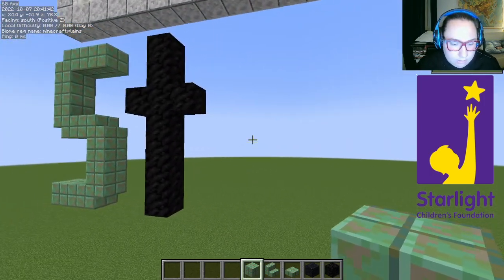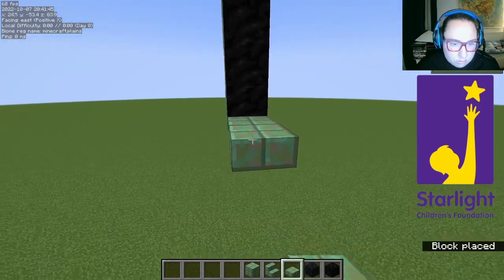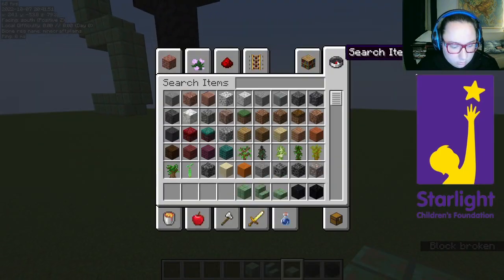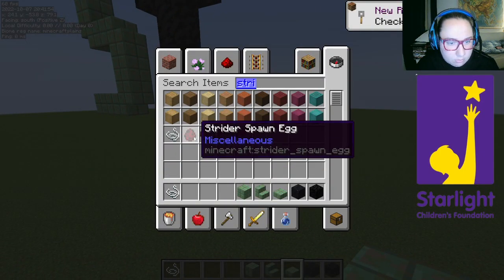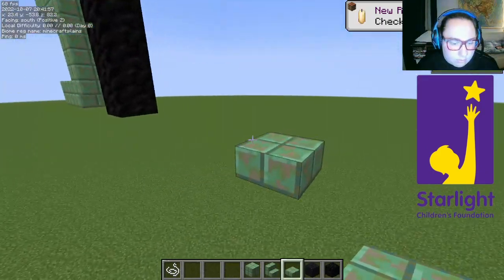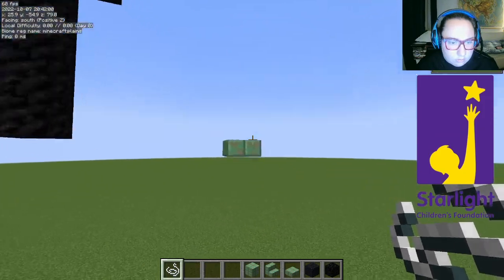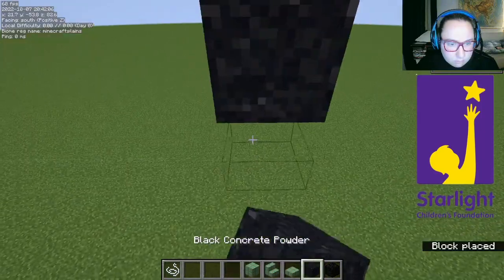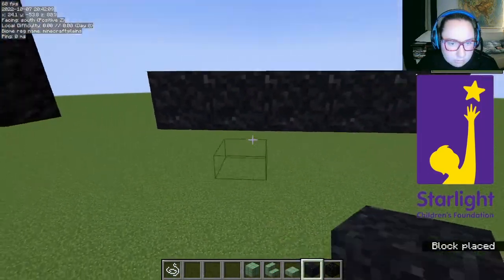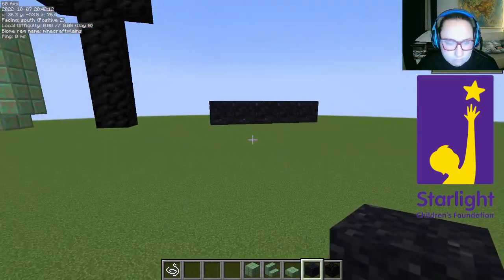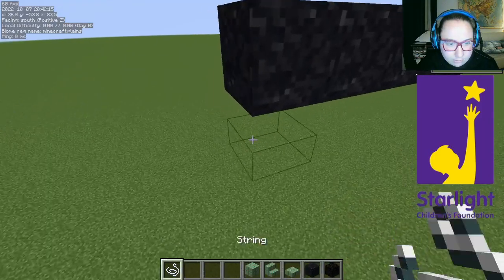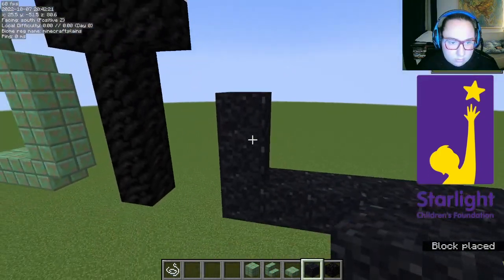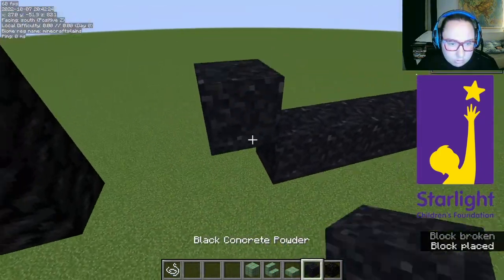Then for the A, we'll try to use the, what's it called? The concrete powder, which means we need string to hold up the powder. What is that? Oh, strider. Okay. So, let's see. So the reason I use string here is because this powder actually has gravity, but string is essentially just a godlike material that can hold up anything. So yeah. Actually, I'll need one more string there.